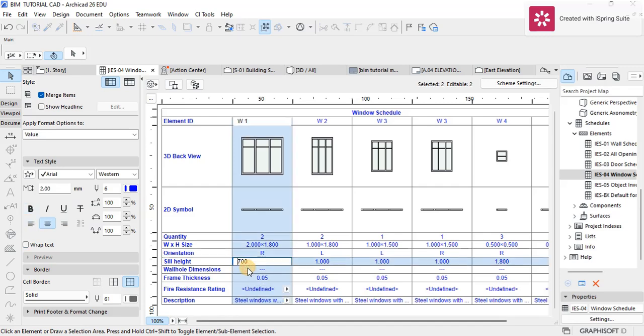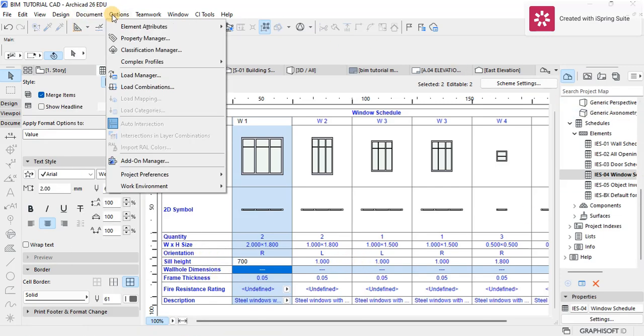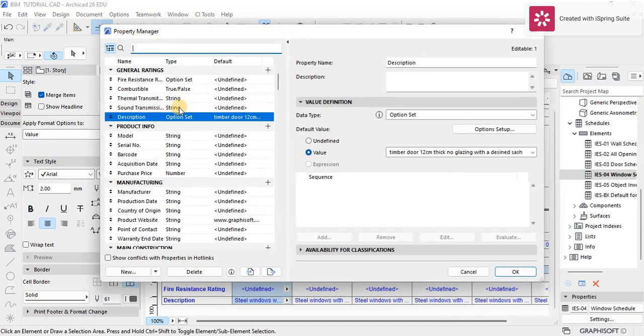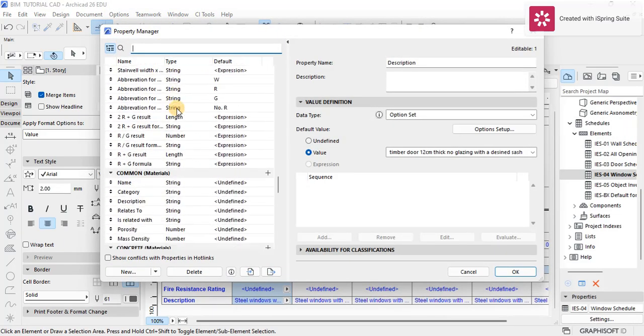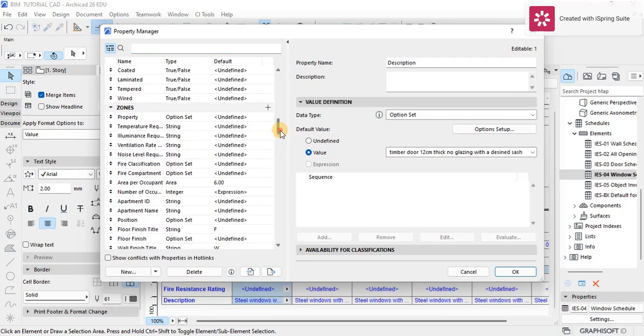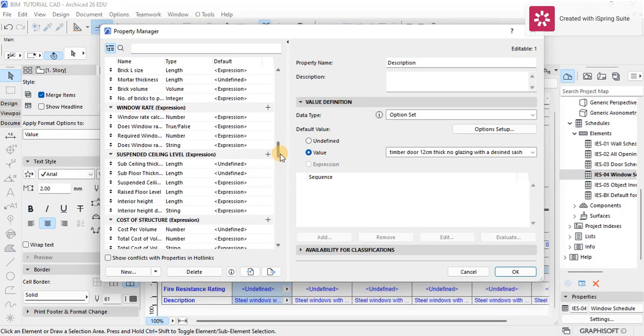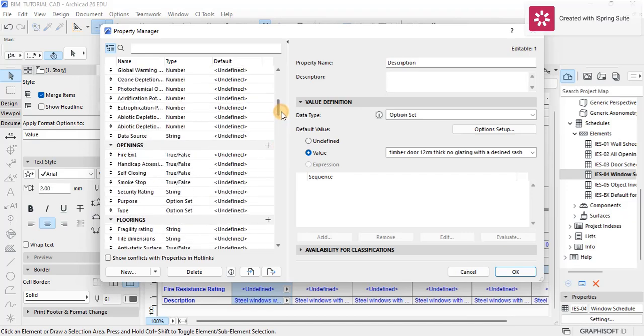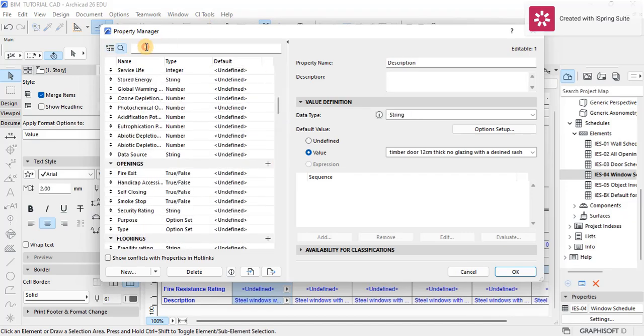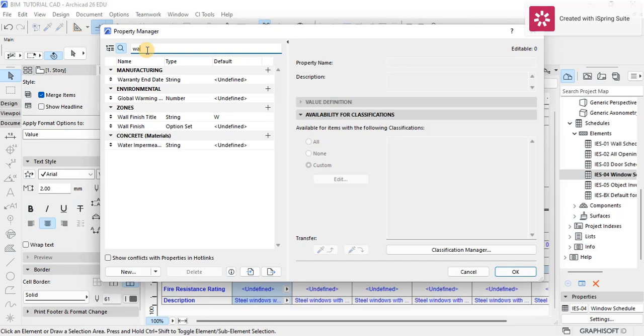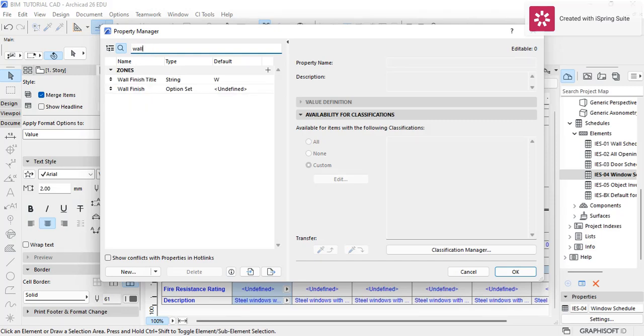Yeah, so for the wall dimensions, I think we are going to actually have to put it so that it can be visible for the windows too. So just going back to the documents, the options, the property manager, and then I'm going to look for that type of property. So I think it's usually in the openings. So let me just look for wall hole dimensions. If it's there, that is. If it's not, we have to make our own. So I think it's not there.